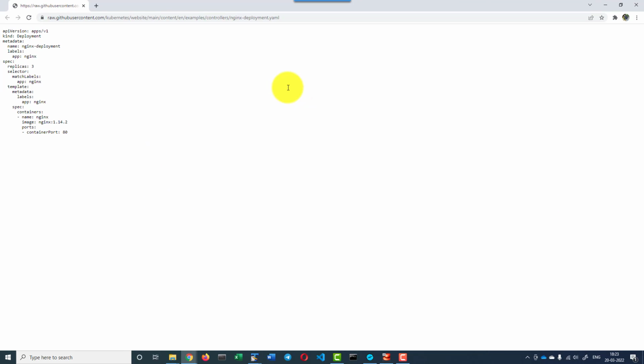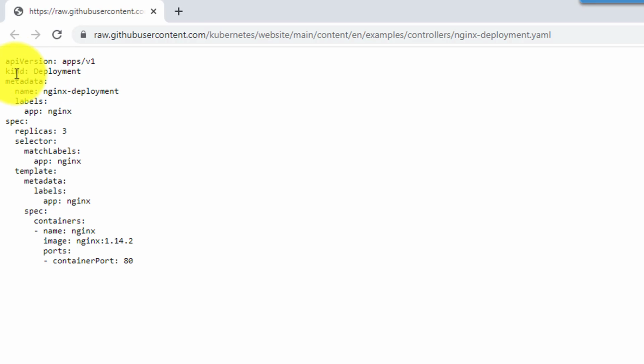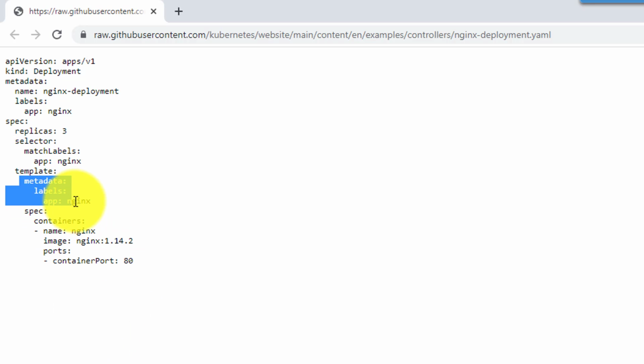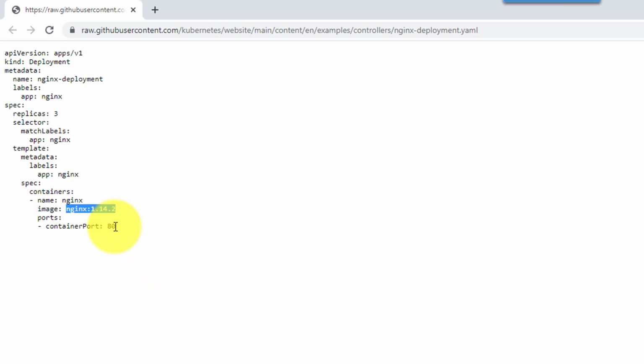For sample understanding purpose, this is how sample deployment would look like. I'll be having the API version, kind and metadata. Metadata will be having the name and label. Then we will be having the specification. Within specification, we have replicas, selector and template about the pod. That is what should be the name of the pod that are getting created and what should be the specification of the containers within the pod. In this case, the containers will be having the image of Nginx of this specific version and the port that it is serving will be of 80.